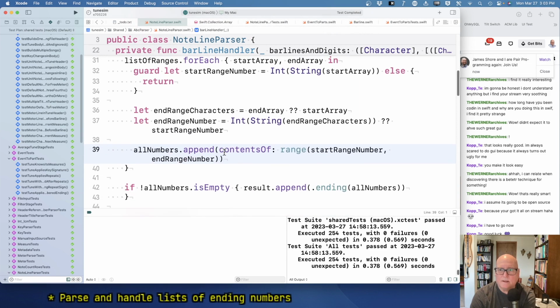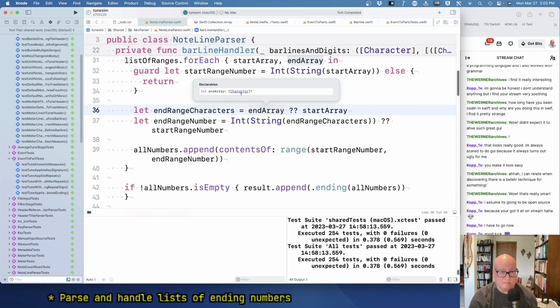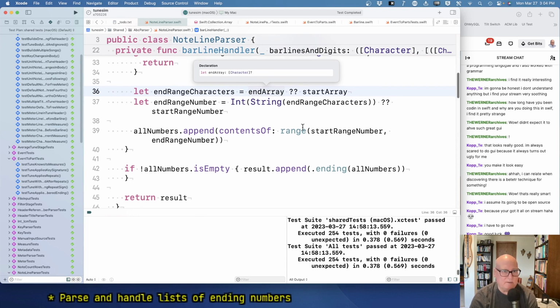Okay, so, all right. So what we have is the end range characters. End array could be an empty list of characters. If it's optional, so if it's not there, we're going to use start array. Then we're going to try and convert it. If it's in range, if it's a normal integer, then those characters get used and it turns into an int. If for some reason you can't convert it, like maybe it said 1 dash 999999999, and it just doesn't make any sense, we're just going to turn it back into a 1 and let it go. And then we'll append these ranges.